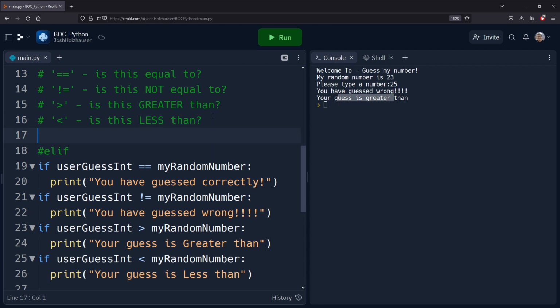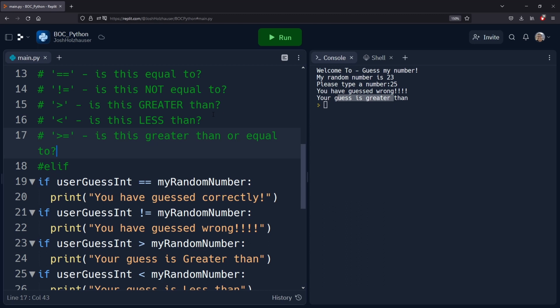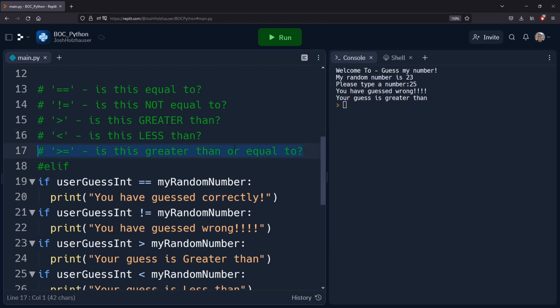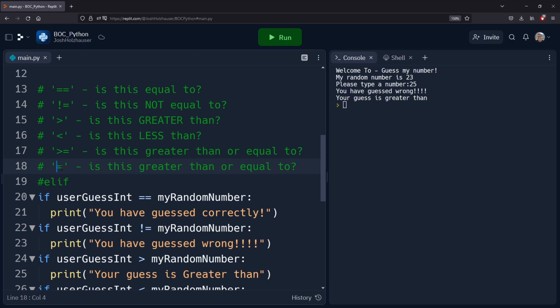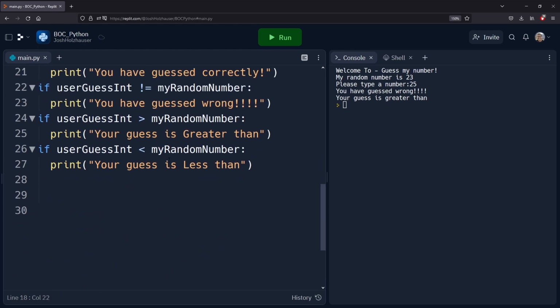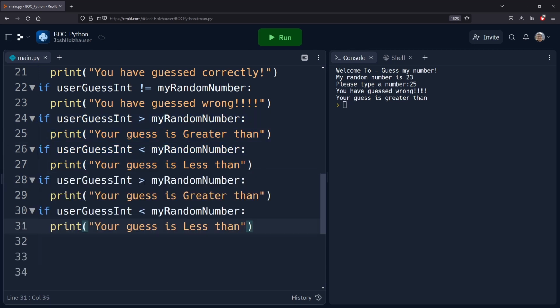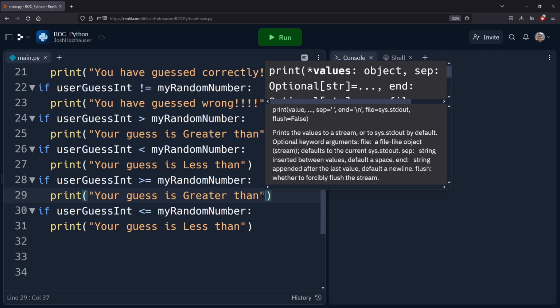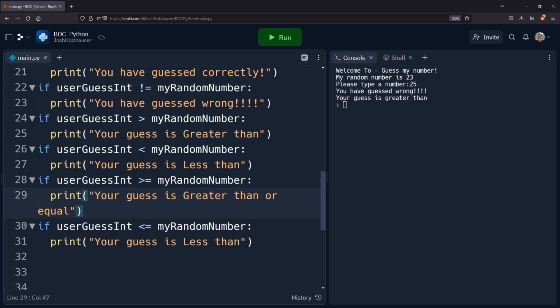Along with greater than and less than, similar to math, you have a greater than or equal to. And also, because of this, you also have, is it less than or equal to? We're going to use both of these. We're just going to copy these two lines. Is it greater than or equal to, or less than or equal to? If it is, we'll say your guess is greater than or equal, or less than or equal.